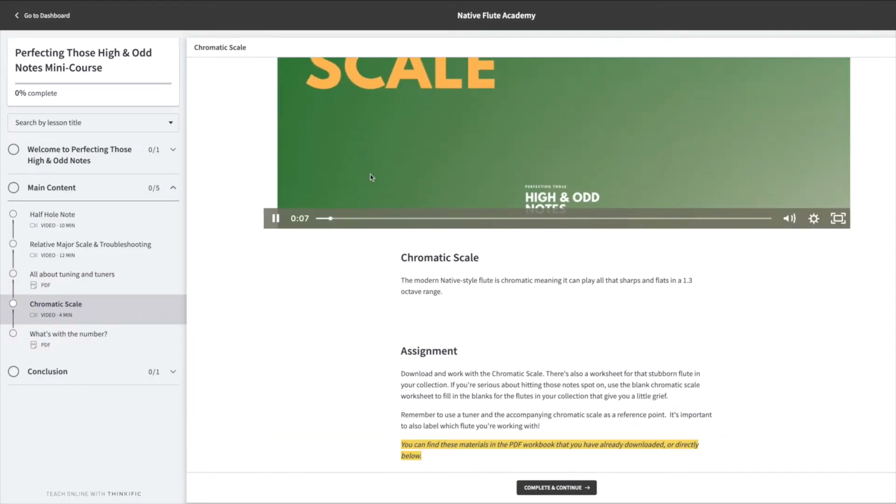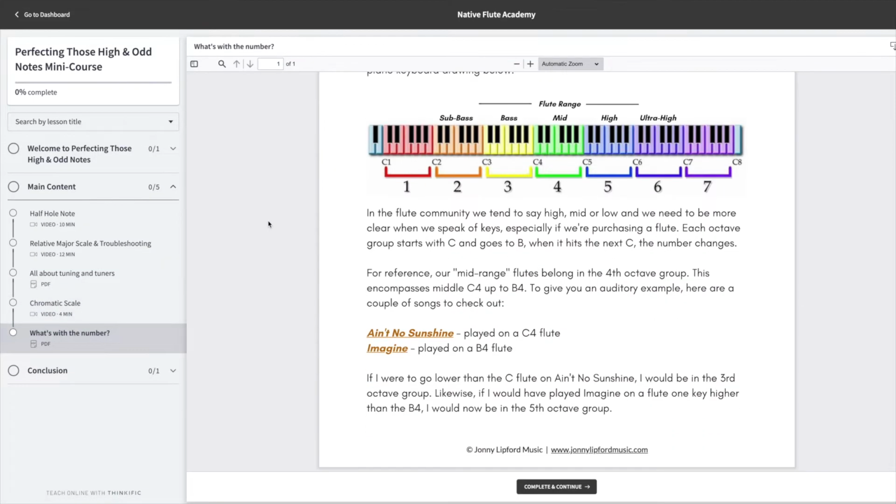So what the number actually does is identify that note in an octave group. So when we look at a piano, and I have this handout in the Perfecting High and Odd Notes course, where you learn to perfect those high notes and all the half holes, and we work chromatically, things like that. But when we look at this, we see that most of our mid-range flutes fall into that 4 category. So the 4 category is more of our mid-range.